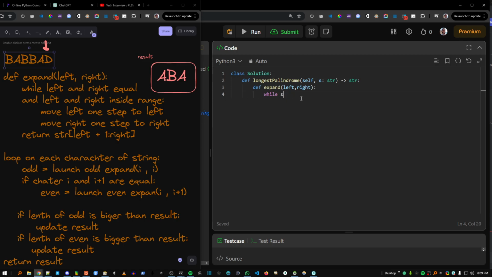Okay, so s[left], because it is the index, right? So s[left] and s[right]. Because what we mean by left and right are equal is the character of A and B, not the index, because we are expanding the index, so it doesn't make sense to be equal. Did you get this one, guys? So we need the character to check if the character is equal.